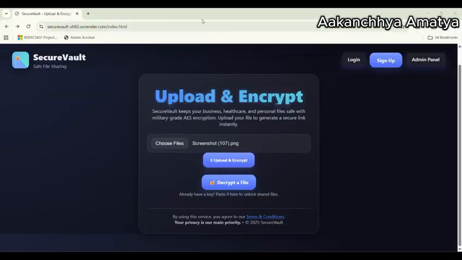This is the encryption and upload page of Secure Vault's safe file sharing website. The user uploads files on the upload and encrypt page. We post the files to upload and show a single download and decryption URL in one line. So this is how it's done.